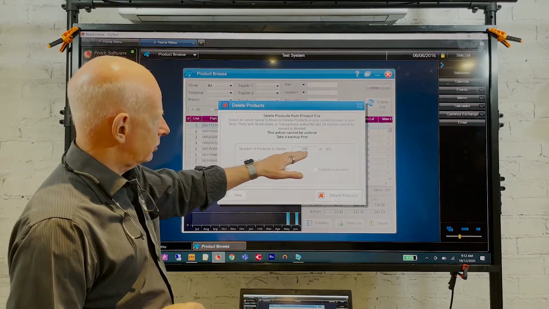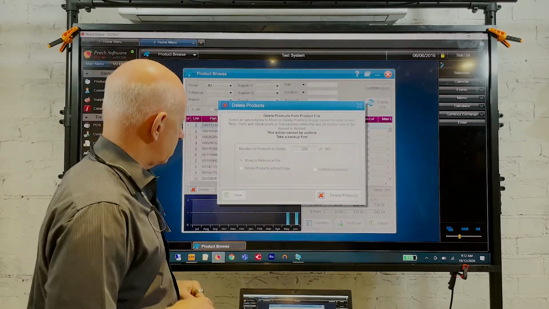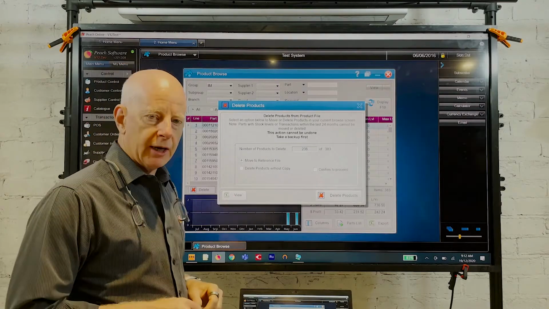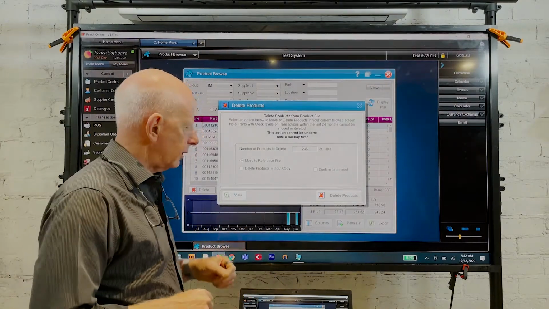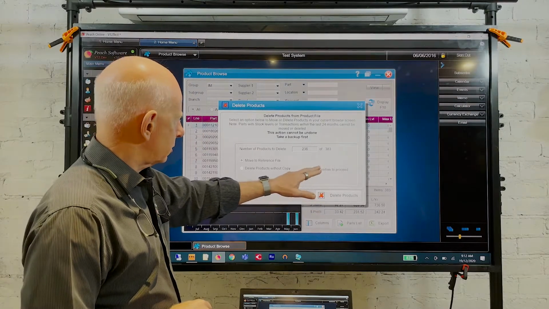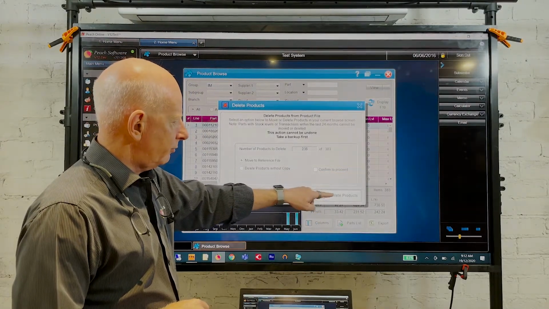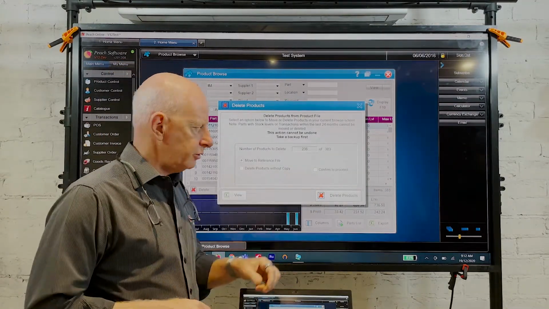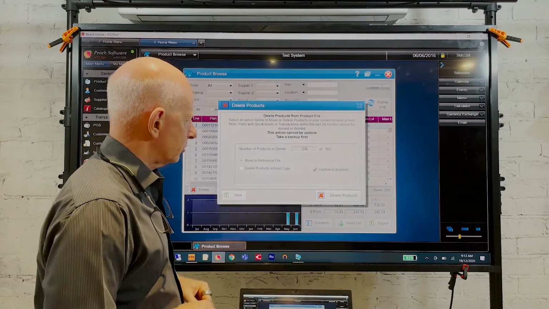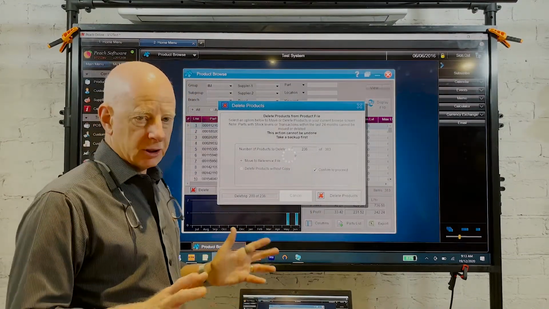Okay, so it's going to delete 236 products from 383. This is my test system. I can view those and save them to a spreadsheet if I like before I do this. Otherwise, I can just say delete. Now it's going to come up with a little orange ring there, which is just reminding you, you have to confirm to proceed and delete the products. And that's it. It's going to be all done.